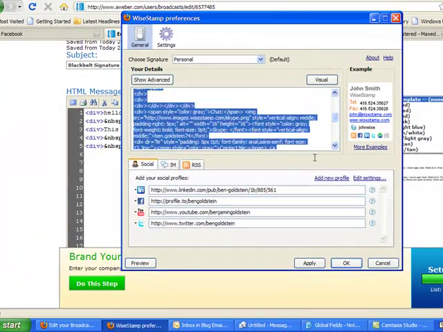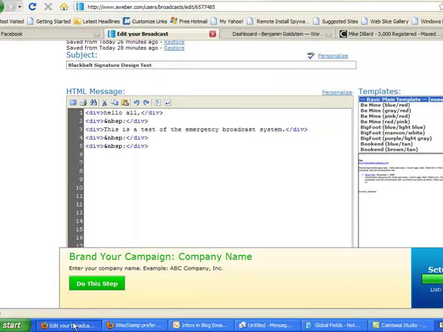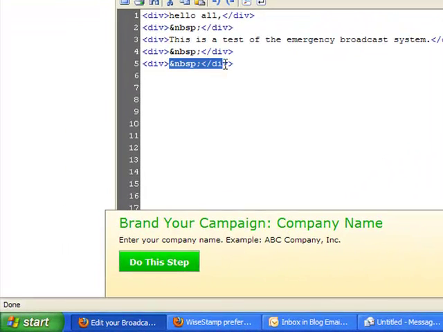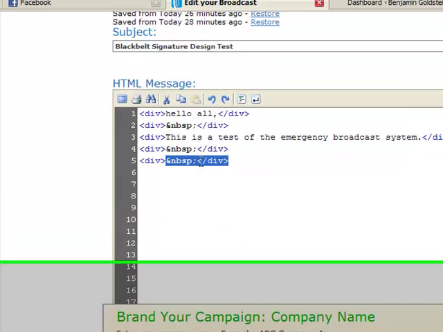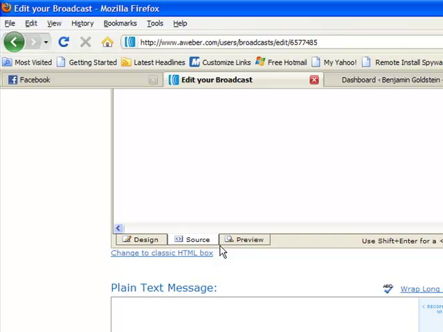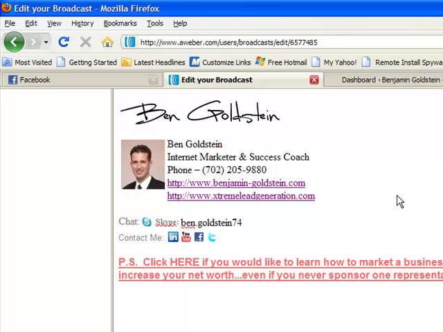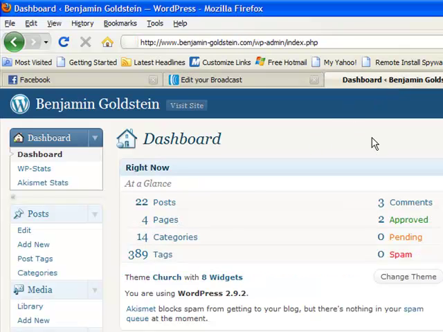Okay, so you highlight all of that text, right click and copy, come back to your autoresponder, highlight here, and you'll want to hit Control V, and that is going to insert your signature HTML. Then you want to scroll down here to the design view, this design tab, and you will see that your signature is now inserted.